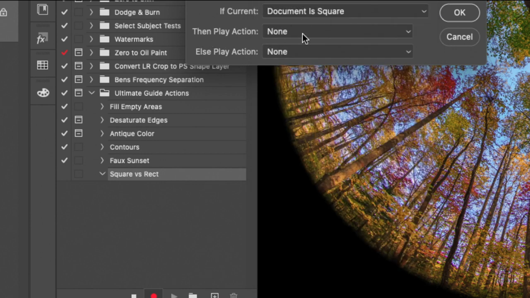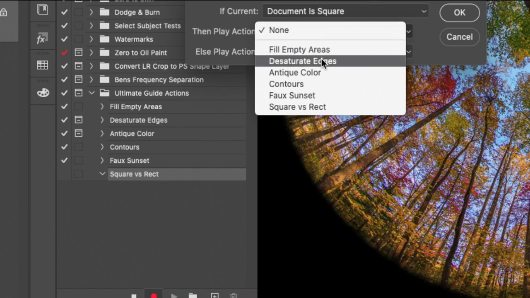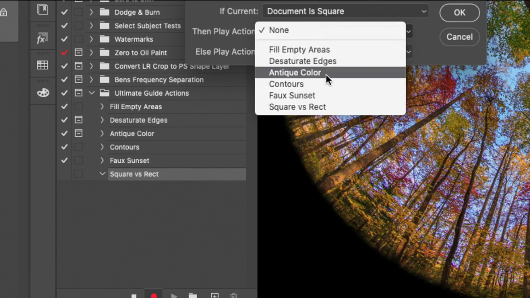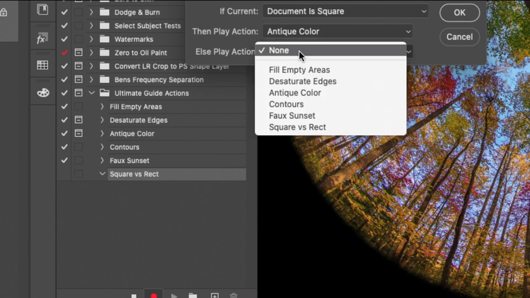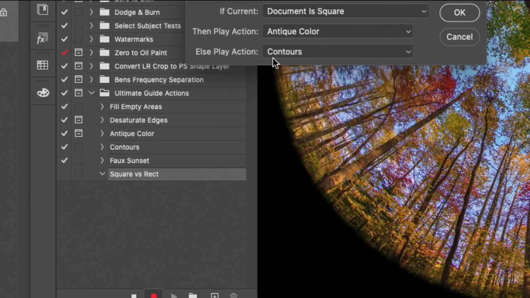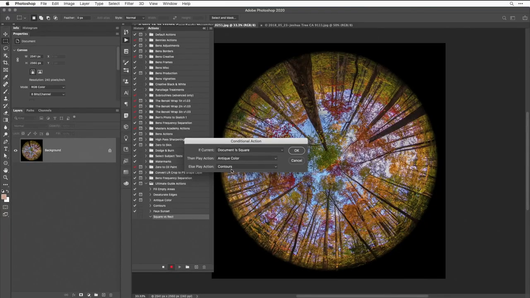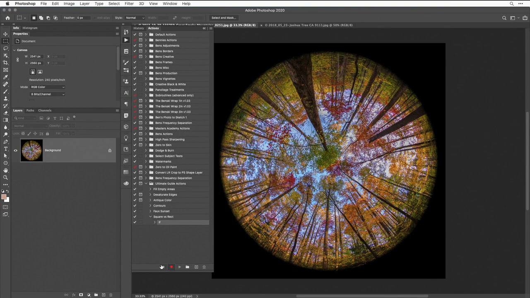And then if it is square, I'm going to have it desaturate the edges or whatever one of these. No, let's do antique color if it's square. And if it's not square, then it's going to do what's down here. Now I could leave that set to none. And therefore, this action called antique color would only apply if the document is square. And if it wasn't square, it would do nothing. Or I could add a separate step in my action right after it that asks another condition. But for now, I'm going to come over here and say that the contours action should be applied if it's not square. I'm going to click OK, and then I'll hit stop.